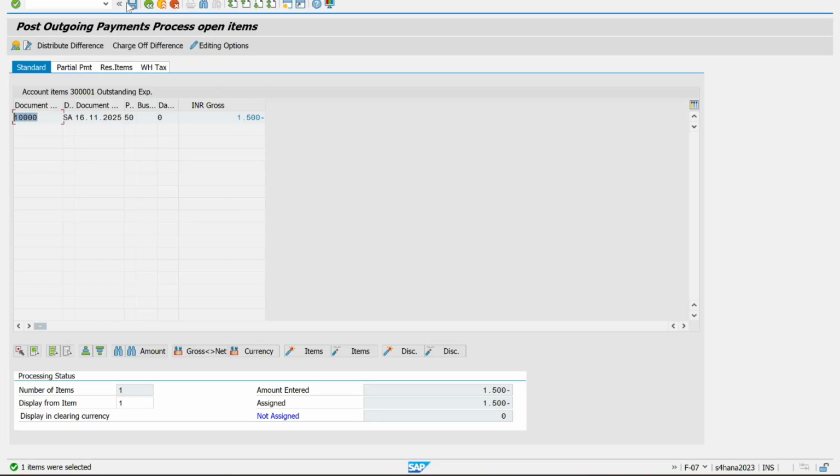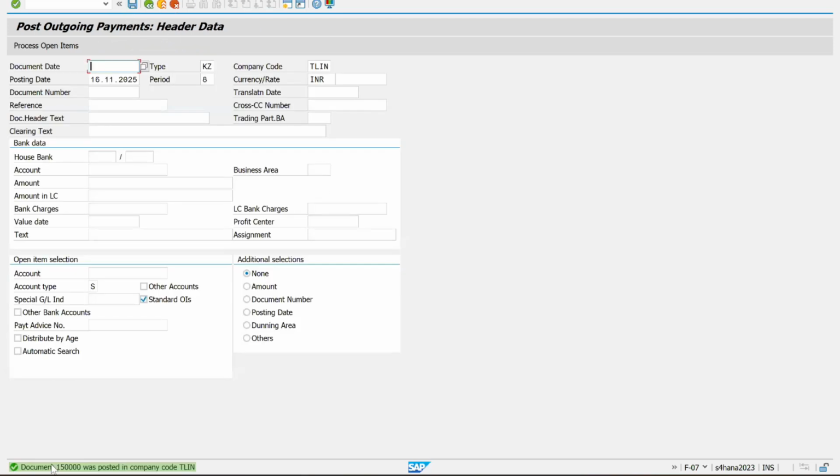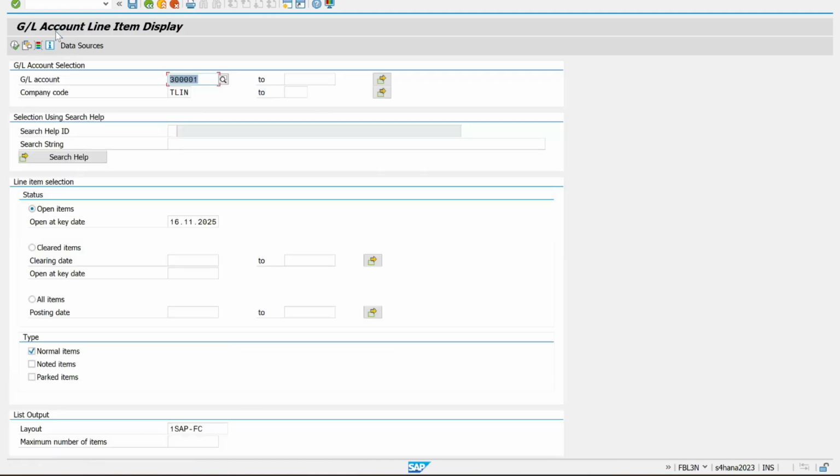Now what I will do, I will post this. Post it. Okay. See now, the document 150000 is created. Now if you go to FBL3N, observe here. If you check open items, see, no items are available. Why? It is cleared. If you check cleared items, you will get the cleared items here.